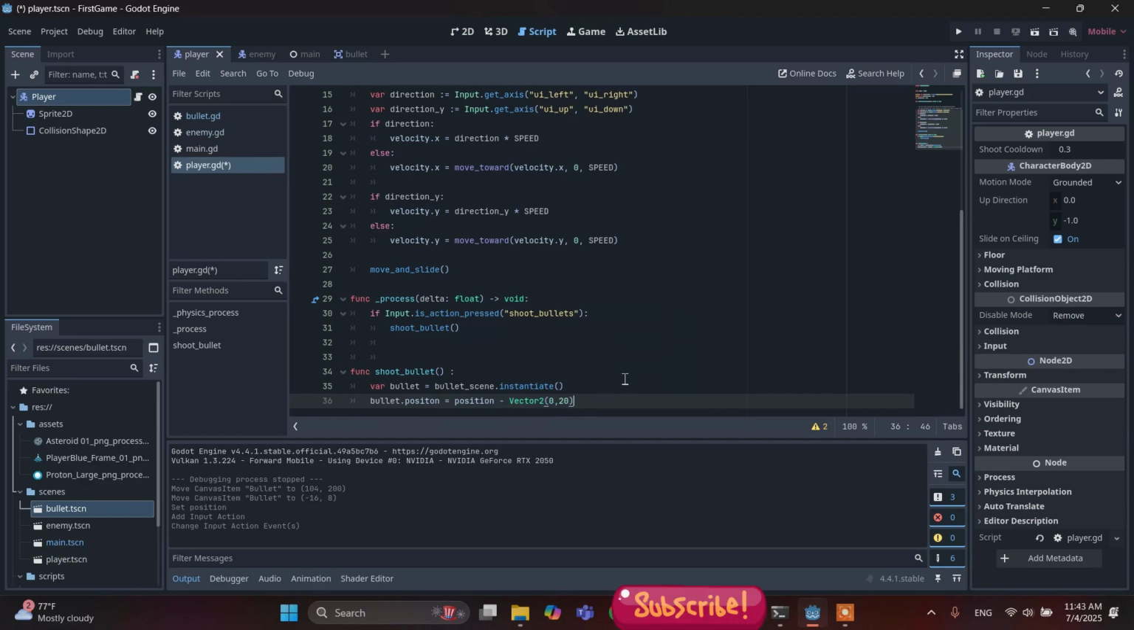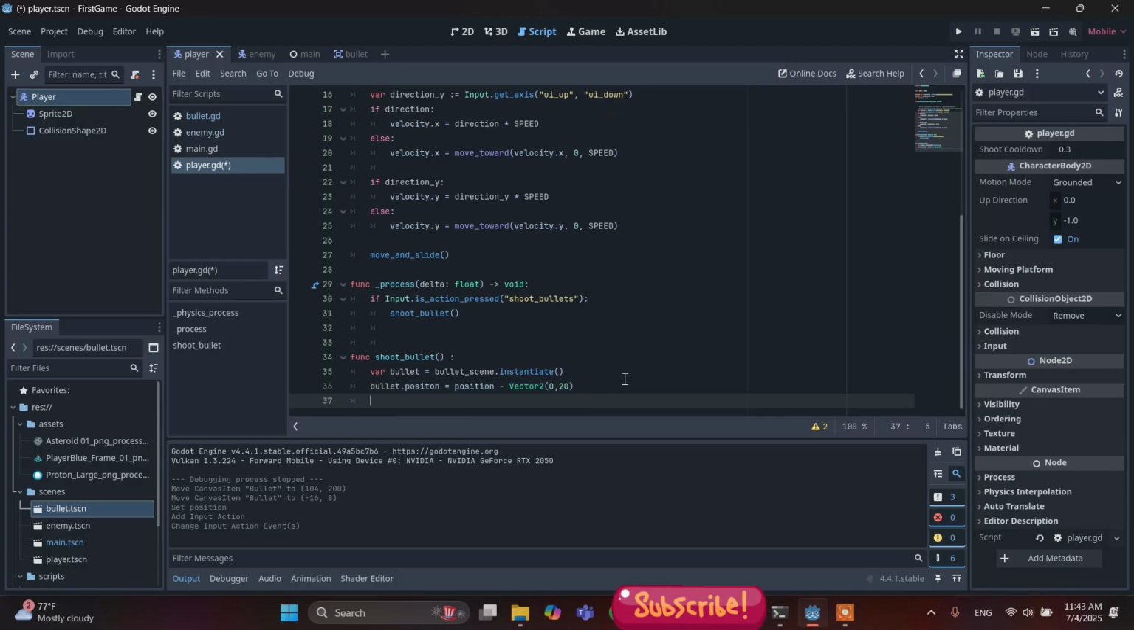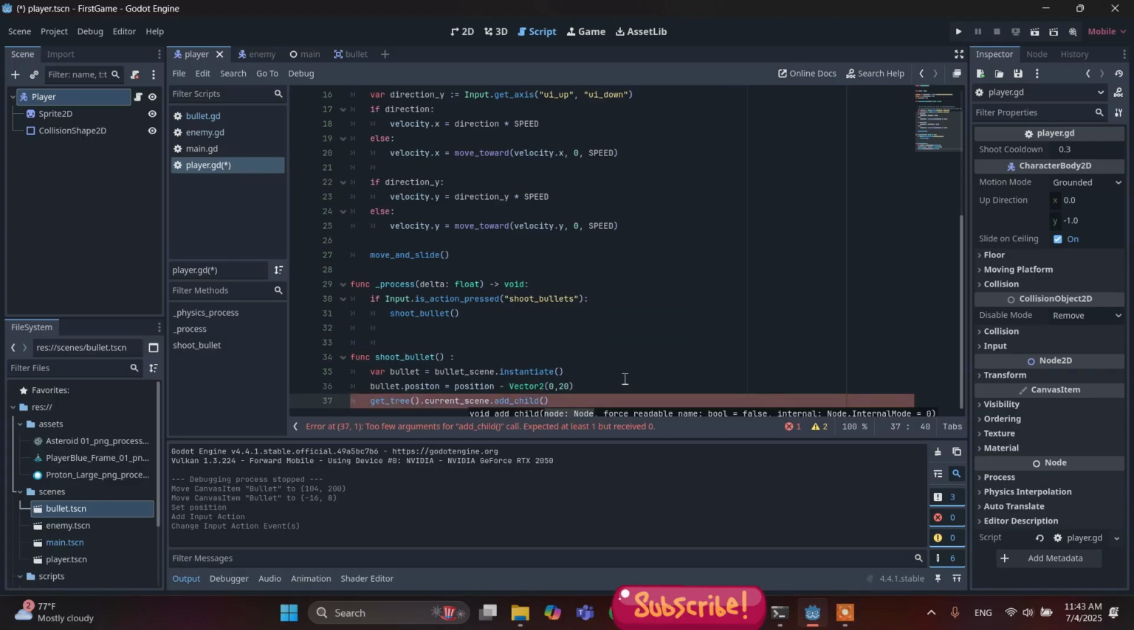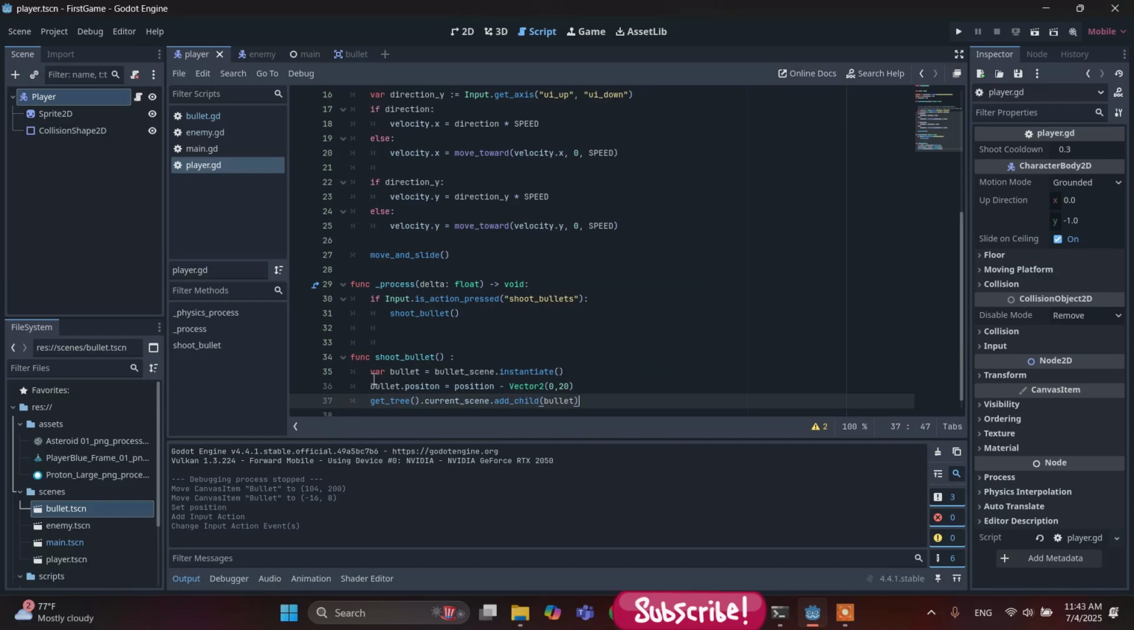After that we need to add our bullet scene to the main tree. To do that, we just get_tree().current_scene.add_child, and inside here we just put bullet like this. Save it. Okay, right now what does this shoot_bullet do?